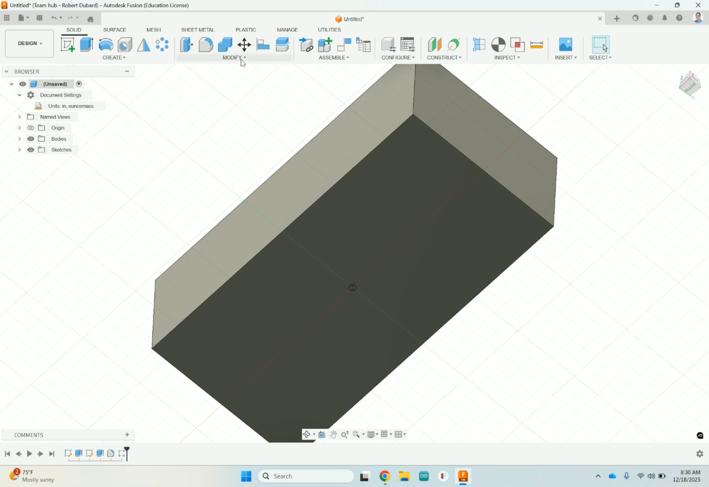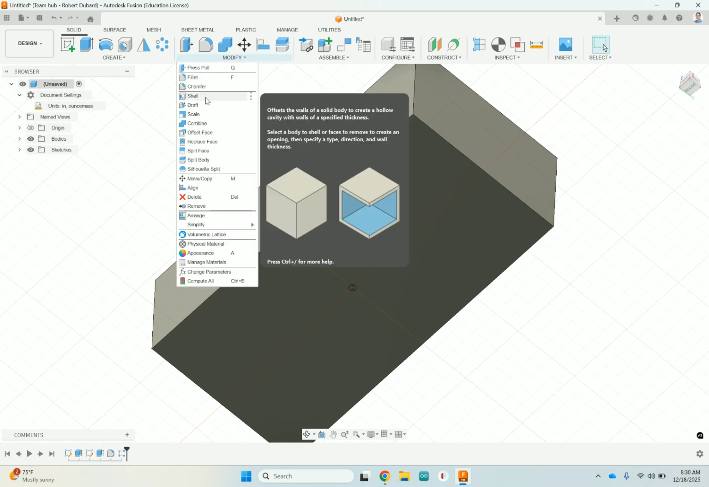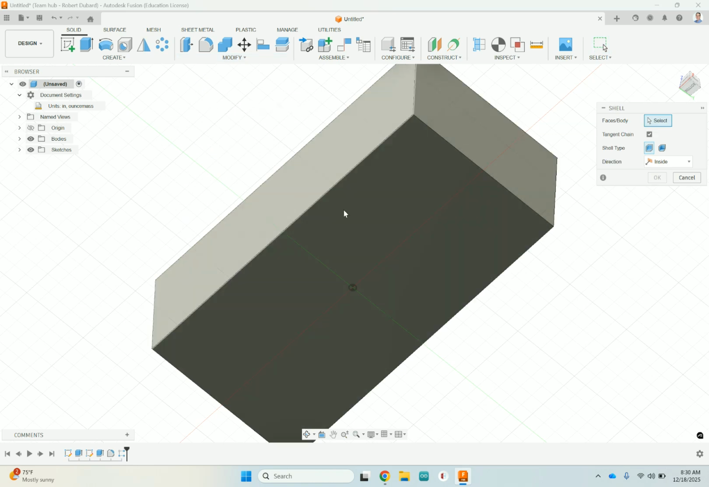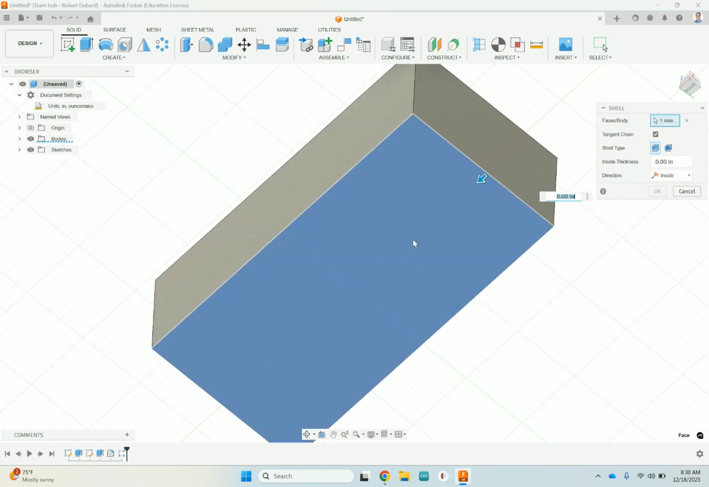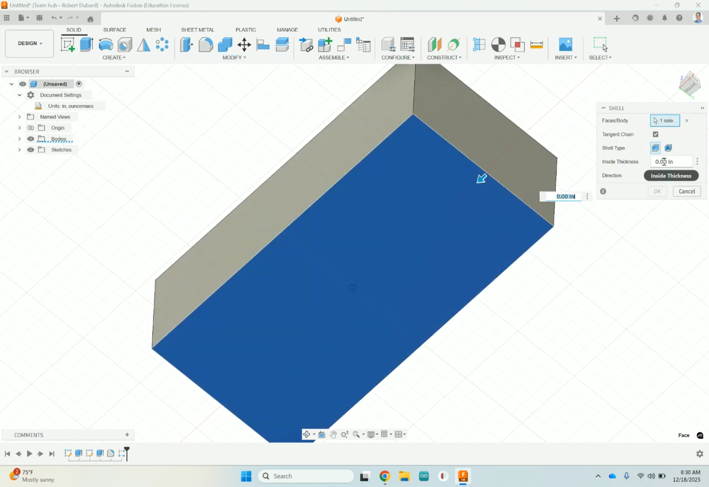So we're going to do something we haven't done before. We're going to go over here to modify, and we're going to choose something called shell. I don't use shell a lot. In fact, I don't think I ever make it mandatory on anything but this part. But we're going to choose shell. We're going to click the underside of this part. And then we're going to change this to 0.059.